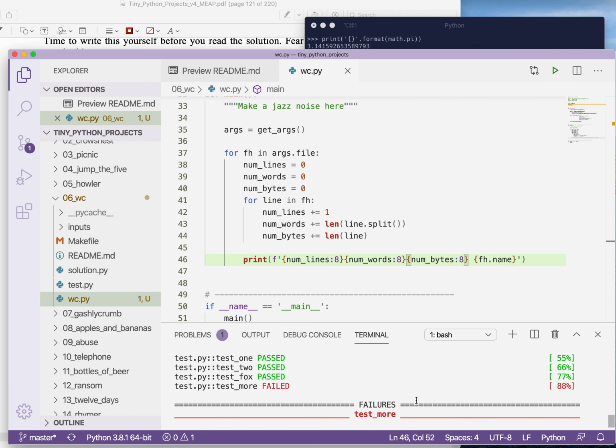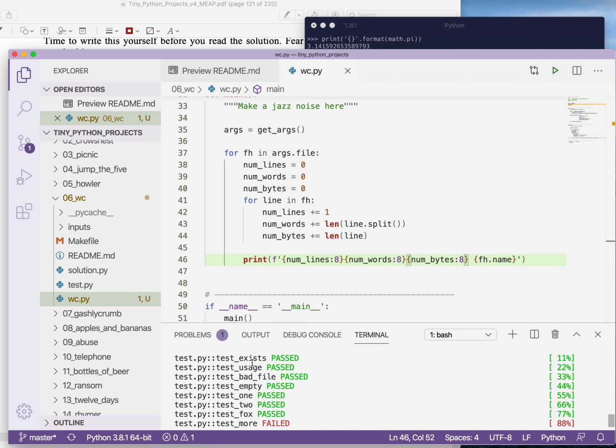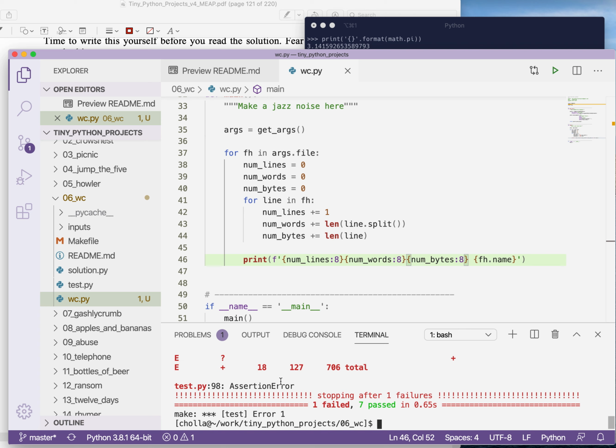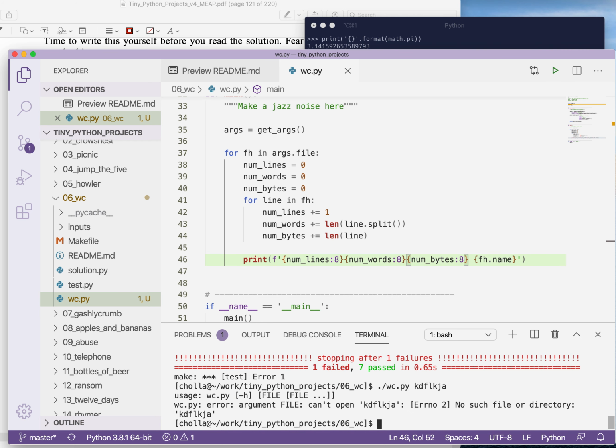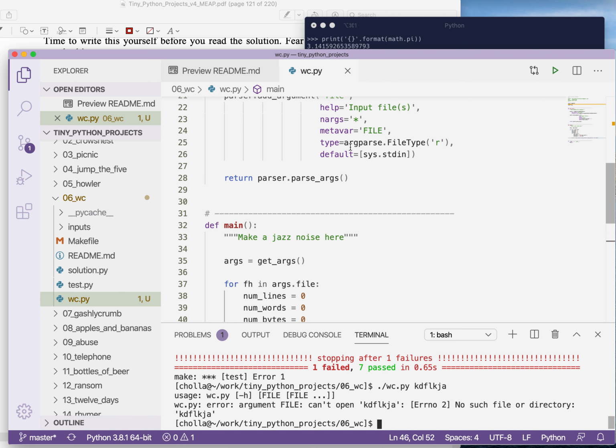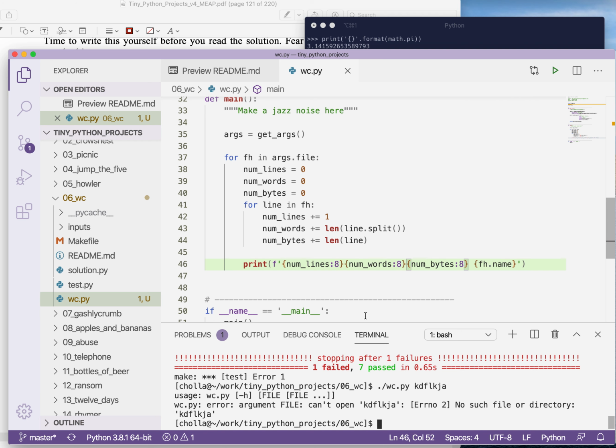Okay, we look good on the file exists. It creates a usage. It was given a bad file. So for instance, this was something that I kind of glossed over in the beginning, but if I were to try to run this program with some garbage input, it would say there's no such file or directory. So that's something that argparse is doing for us right away because we've defined this as file type R, readable file. That's not a readable file, so argparse is going to throw that away.